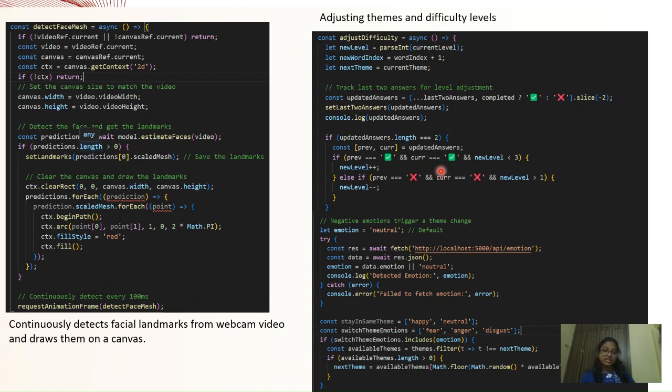Next, this is also present in our game component, which is useful for adjusting themes and difficulty levels. The logic is very simple. We change the theme based on the emotion and the difficulty level based on the score. If the last two answers are correct, we move on to the next level. If both are wrong, we move to the previous level. If negative emotions like fear, anger, or disgust are detected, then we switch the theme. If positive emotions like happy and neutral are detected, we stay in the same theme.